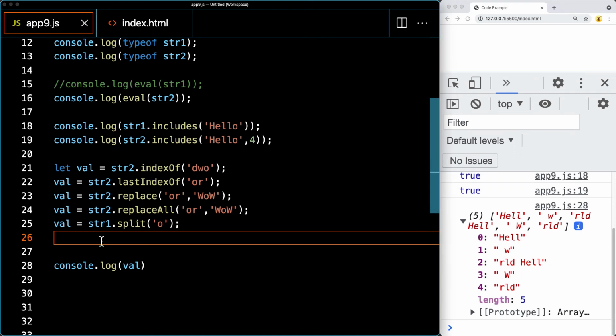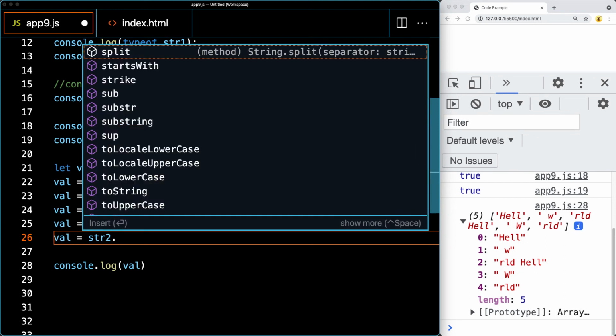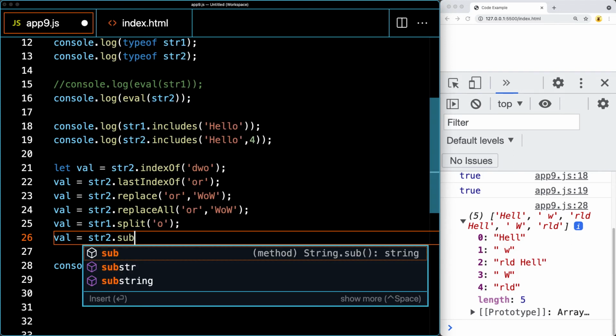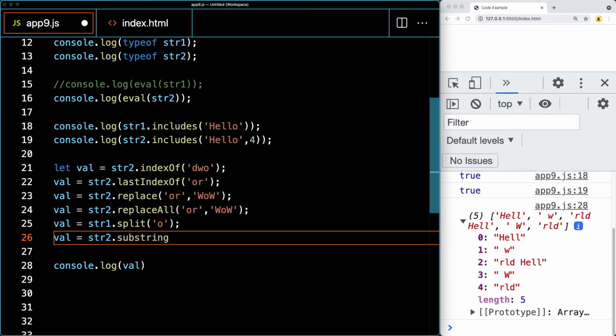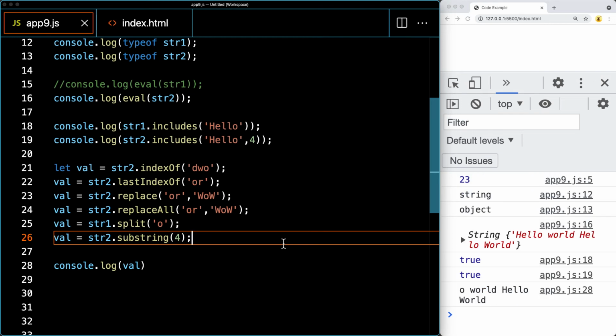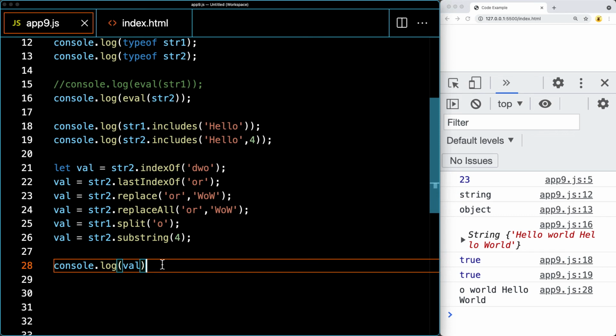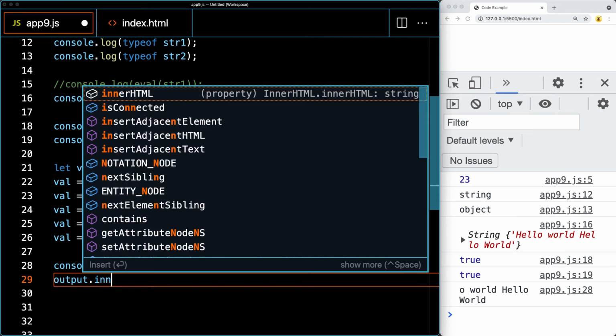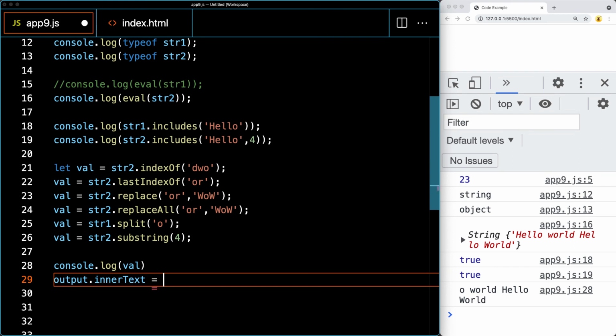There's also substring. So let's take val and we'll use string 2 this time. Using substring, which will return back part of the string, from the start and the end indexes of the string, it's requiring 2 parameters. You can also just use the start index. For instance, if we want to return back a start index, val 0, I'm actually going to use the output and set the inner text value of val, so that we can see it being displayed on the screen as well as in the console.